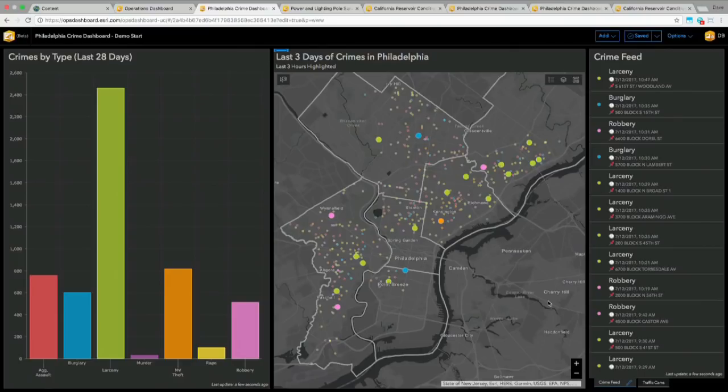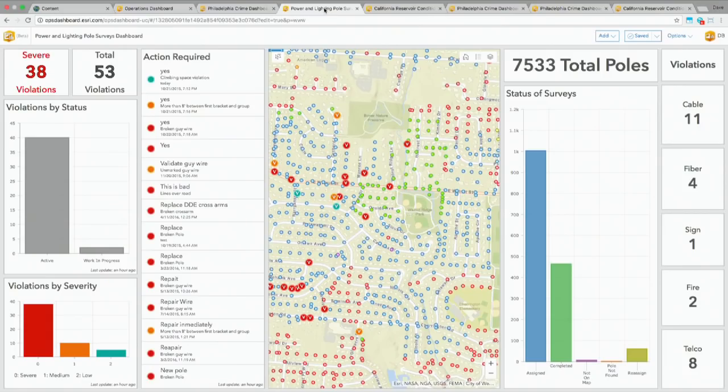On our map, we have a whole bunch of dots that represent poles that are in need of surveys or have had surveys done. And on the right, we have a bar chart showing the surveys by status, the number of total surveys needing to be performed, and some summaries on violations that have been found, safety violations. On the left, we also have some more information about the safety violations broken down by status and severity.